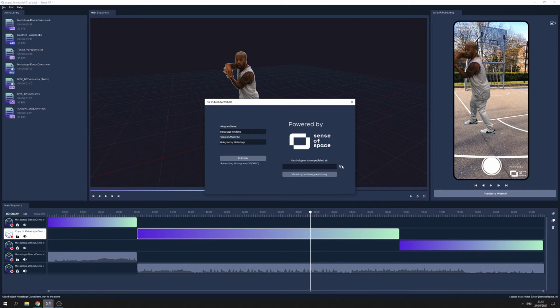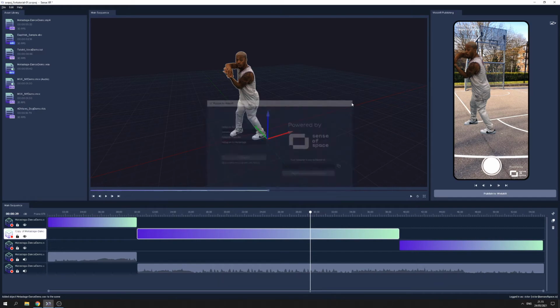And you can click to copy the link, and you can start sharing right away. And you see here that there is also this button called View in your hologram library. If you click this button, it's going to take you to your hologram library. So let's check what that is.